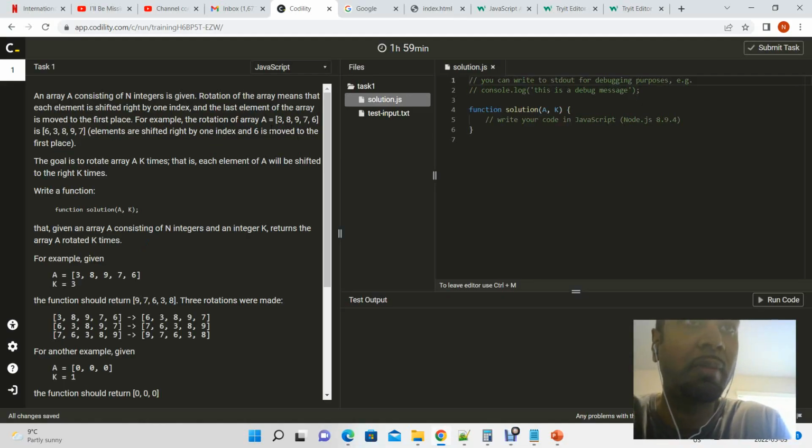Another Codility problem today using JavaScript. This problem is array rotation. What the problem asks is, given an array and a number, we will shift the array right by the number passed into the function.